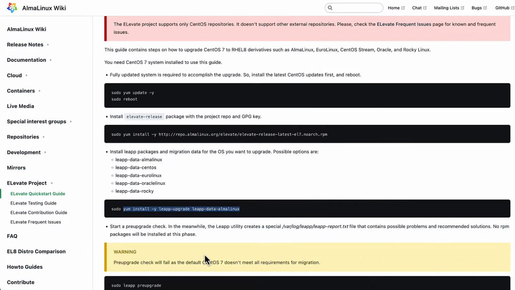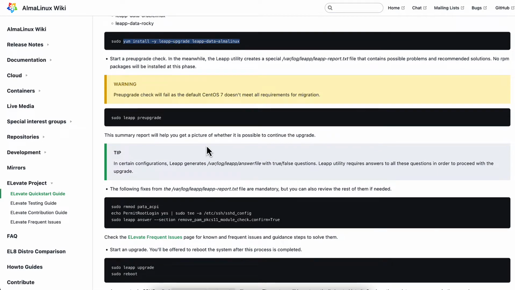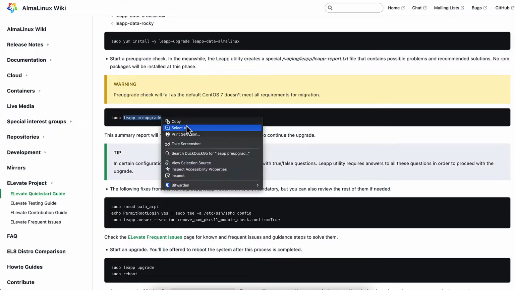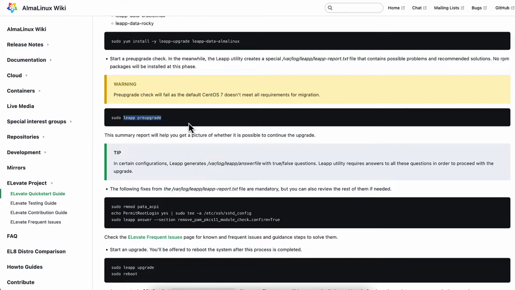All right. Now the next thing we need to do is a pre-upgrade, and this is going to show us everything that we need to fix. By default, CentOS 7 doesn't meet all the requirements, so you will see some issues that you're going to need to fix. On my system, I'm expecting to just see one or two issues, and if I had more packages installed like Apache or EPEL or something else, I would probably see more issues.